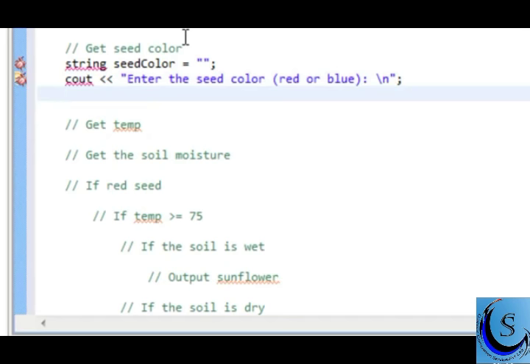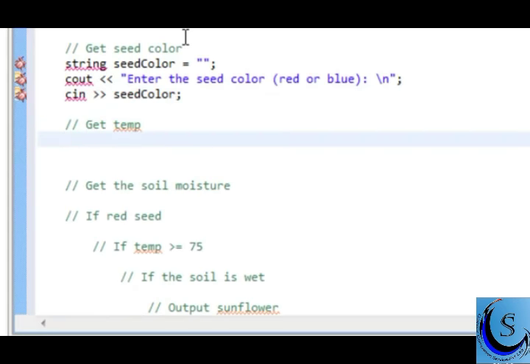So once we have the prompt there, then we can read in whatever they type on the keyboard. So we can use our cin, and then what we will want to do is store whatever they type in into the variable seed color. And that's basically it. So this is nothing new. We're just using some of the things that we had learned from our previous programs.